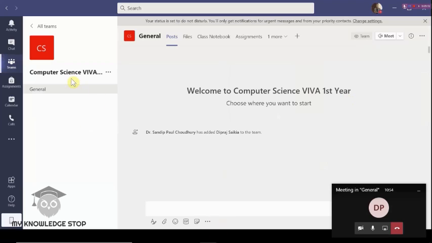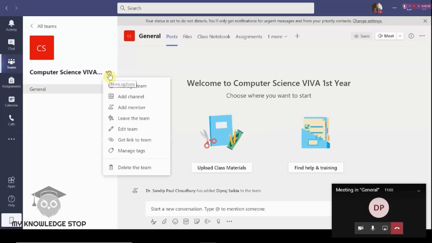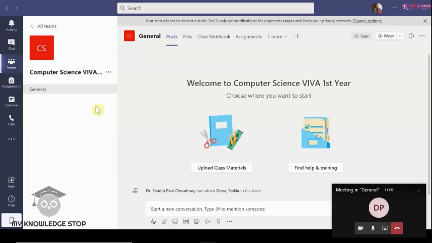If I want to remove a student or add a student, I can go here. I can click on more options and then I will have the option manage team. Once I go for manage team, I can have the option of deleting also. Okay, this tab is a bit slow.